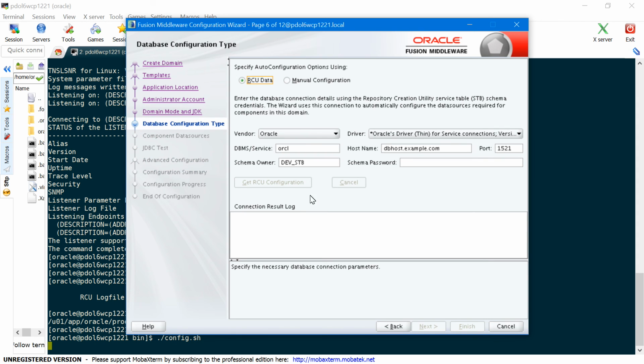Next, you need to provide the DB details of the STB schema. STB is nothing but the service table schema, which gets created by default when you execute RCU. So it basically stores schema information such as schema prefixes, schema owners, and schema passwords. So provide the details of your STB schema.